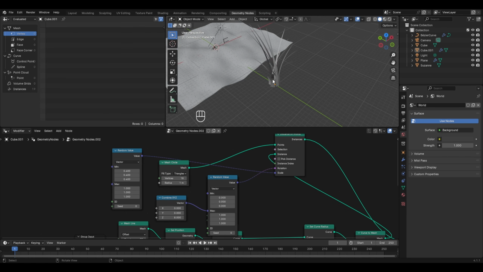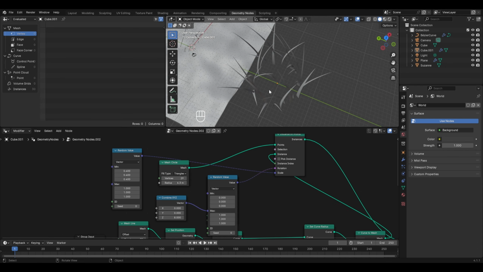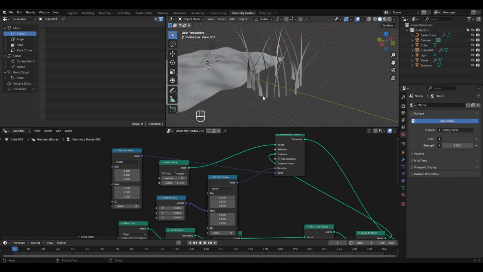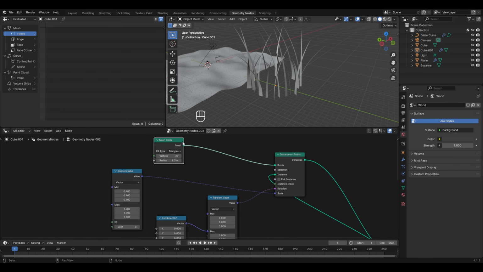Now if you want to control the size of this bunch of grass or the number of these grass blades, you can go to the mesh circle option here, and if I increase the radius, the size will increase like this. Similarly, the number of vertices will control the number of these grass blades, and here you can also see that we are not having any grass on the face of the circle. We are only having the blades of grass at the position of the vertices of the circle, and to get these blades on different points of the faces, we'll be using another node which is the distribute points on faces.